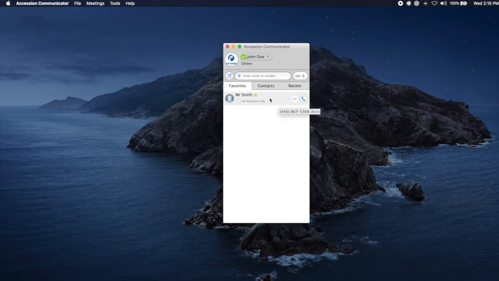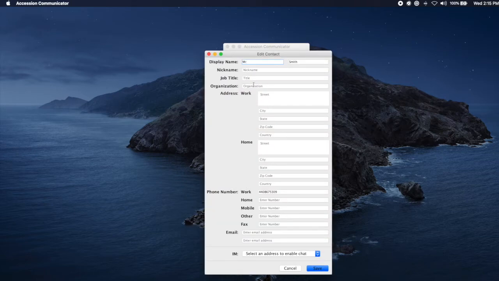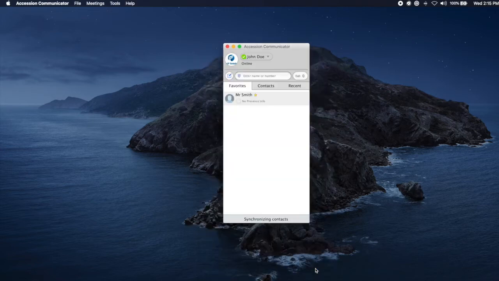Now let's say Mr. Smith changed some information. We can right click once again, hit Edit Contact, and now we can add an organization, ABC Co. Ltd. And if you wanted, you can put his email in there, so on and so forth. So we've just updated Mr. Smith. And that is how you can add and edit contacts.